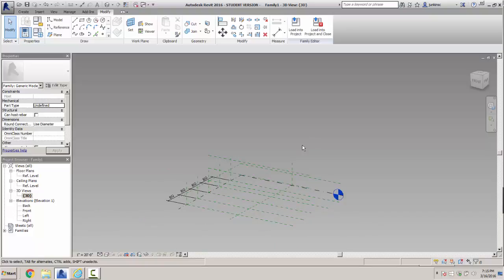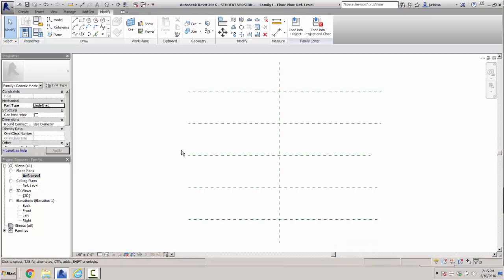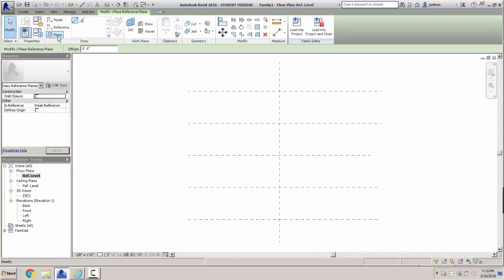All right, so now let's try something else. Let's try one of these following along a path. So if I go to my reference plane view again, and this time I want to create a reference plane along this side. So we'll create a plane. And we'll go right here.